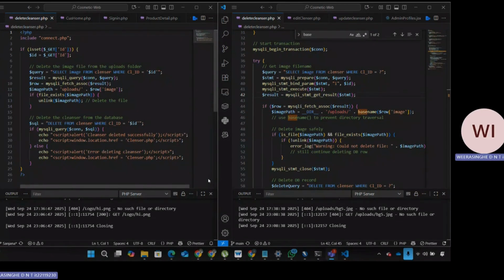Hello everyone, I'm Diniti Veerasinghe and I'll be presenting the vulnerabilities I identified in the cosmetics web application and how I fixed them. The first issue was cross-site scripting, listed under OWASP's top 10. I found this in the customerhome.php page, where the welcome message, featured images and product data were displayed without proper encoding. This allowed attackers to inject scripts.